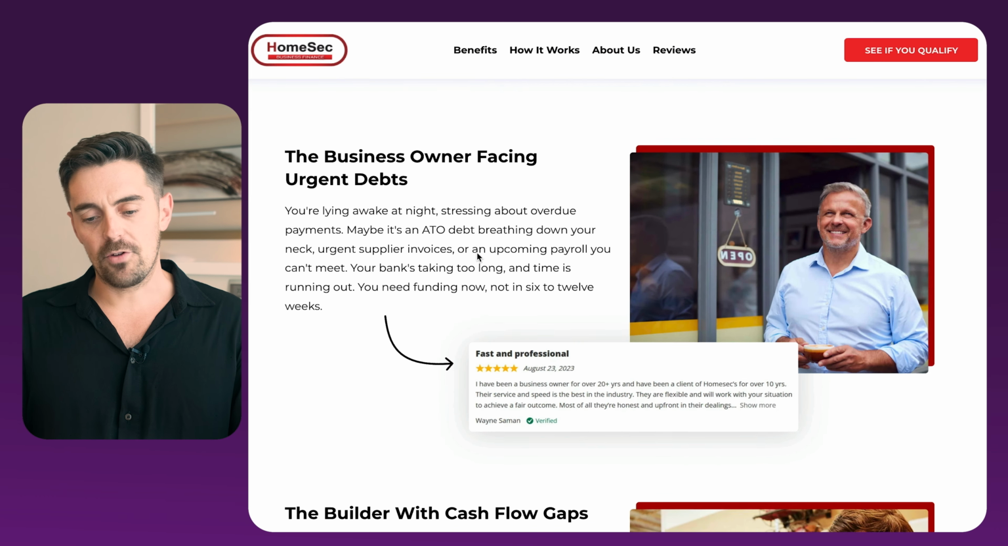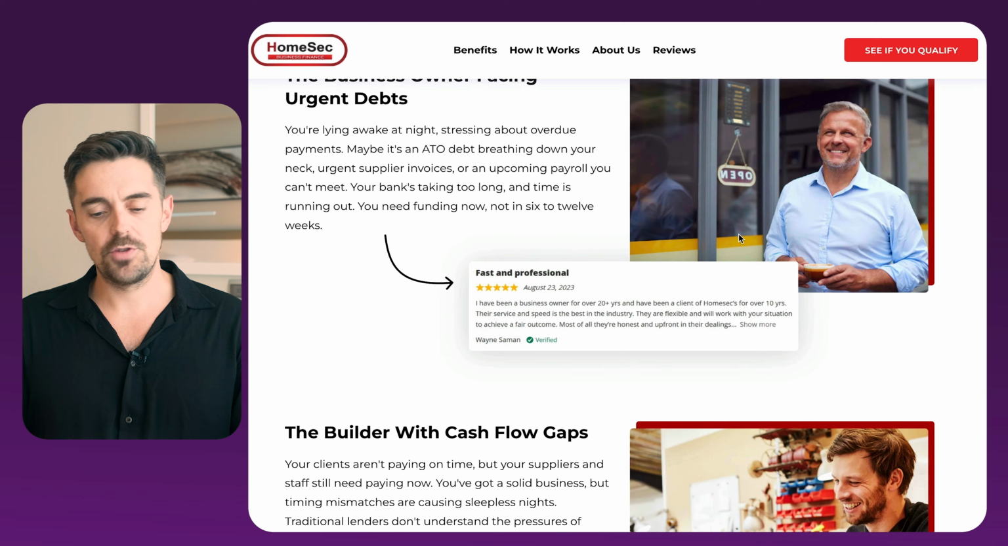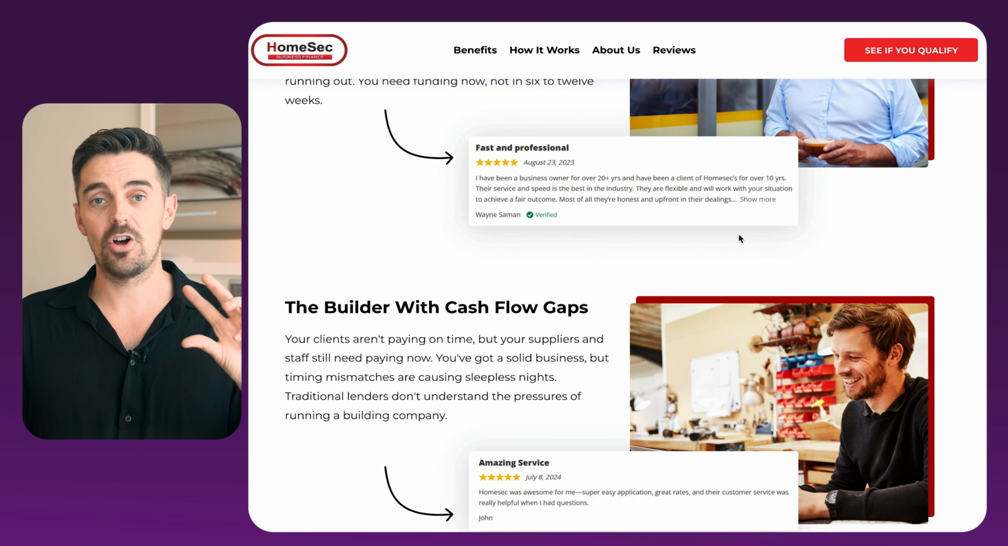So here we've got smiling faces here. We've made the page very personable, but we're showing those different types of avatars that we serve, so people can say, oh, they serve me. This is amazing. Yes, I want to hit the button now, and I want to see if I qualify. So that's the reason for this panel.